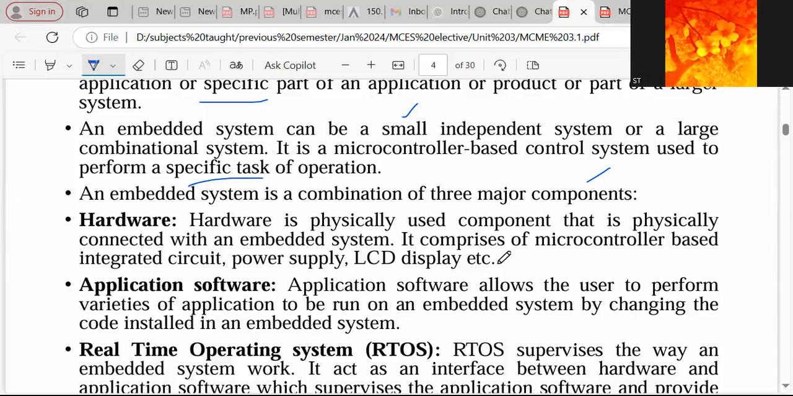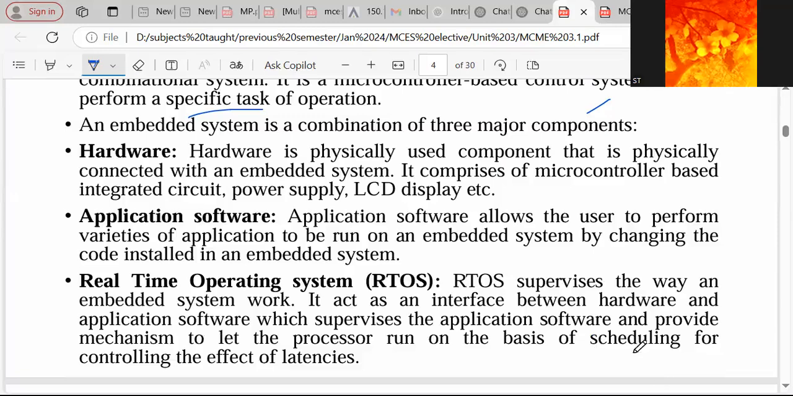Now next is application software. So application software क्या करता है? It allows the user to perform the different applications to be run on the embedded system. So without application software, आप एप्लीकेशंस रन नहीं कर सकते एम्बेडेड सिस्टम में. So application software is needed in order to design the embedded system. And the last one is a real-time operating system. What it does, ये क्या करता है? RTOS supervises the working of embedded system.